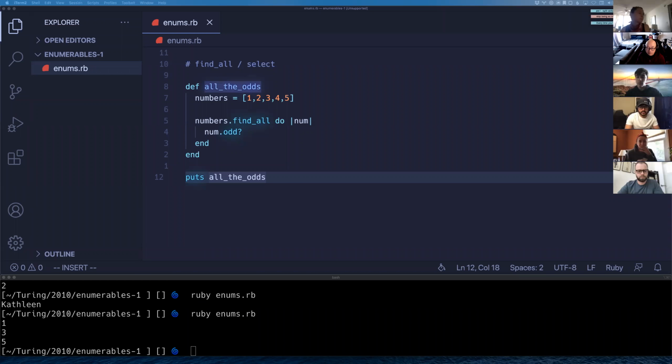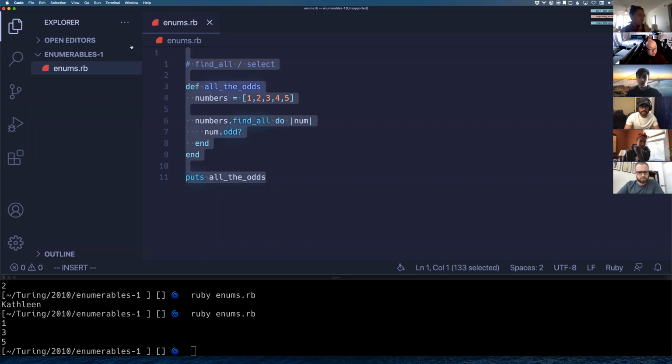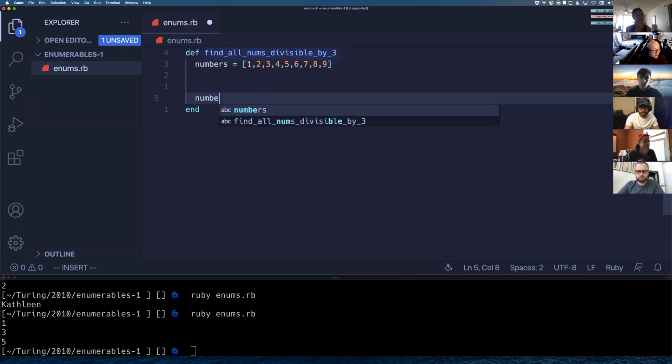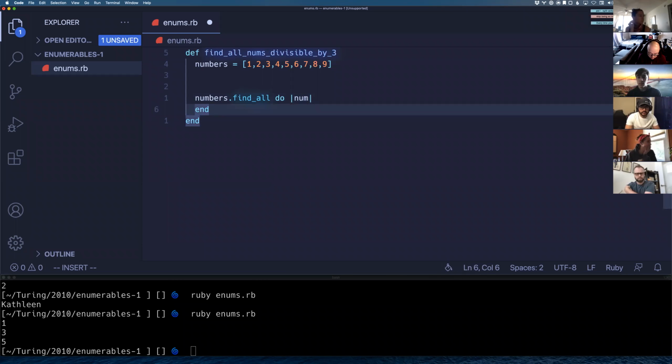What I'm going to do is copy this and paste in the numbers. I need to find all the things. So we're going to take numbers.find_all do |num|. We need to grab all the numbers divisible by 3. For this, we're going to use our fun friend, the modulo operator, which essentially does a division and gives you back the remainder. So num % 3 == 0. When there is no remainder, it is divisible by 3. And this should do the thing.